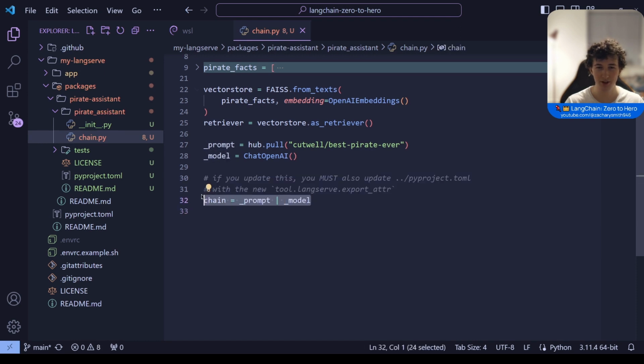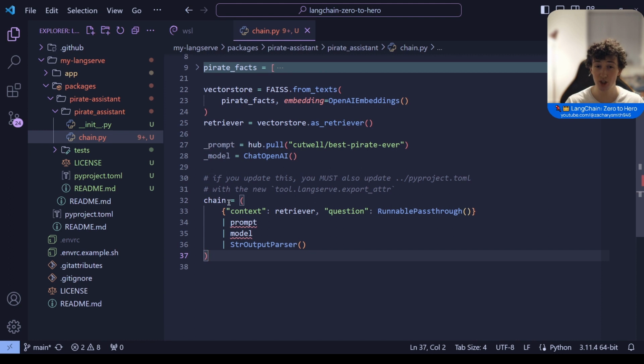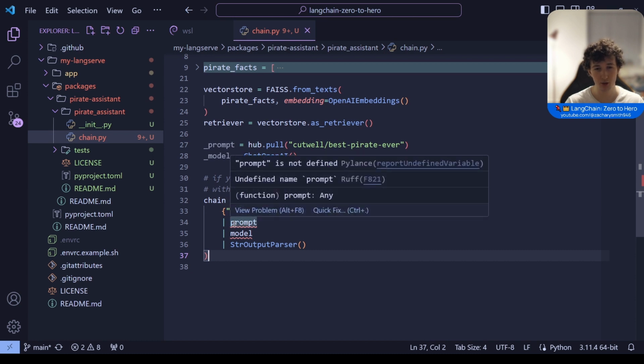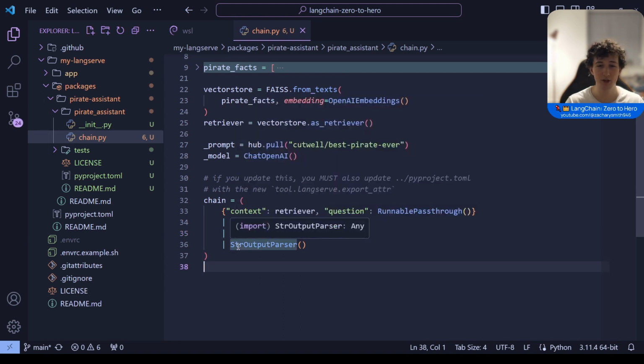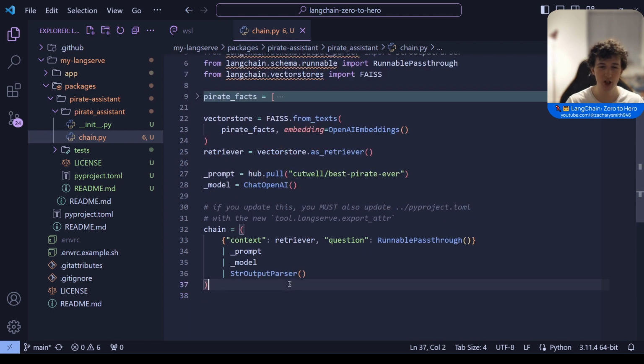Actually, let's keep in this comment, since it might be useful later. We're going to go from the chain, which is just a prompt and a model, to a chain which is now going to accept context and question as inputs. Take a prompt, and take a model, and then at the end do something with the string output parser function, which is essentially just going to format it into a nice format for us to then display to the user.